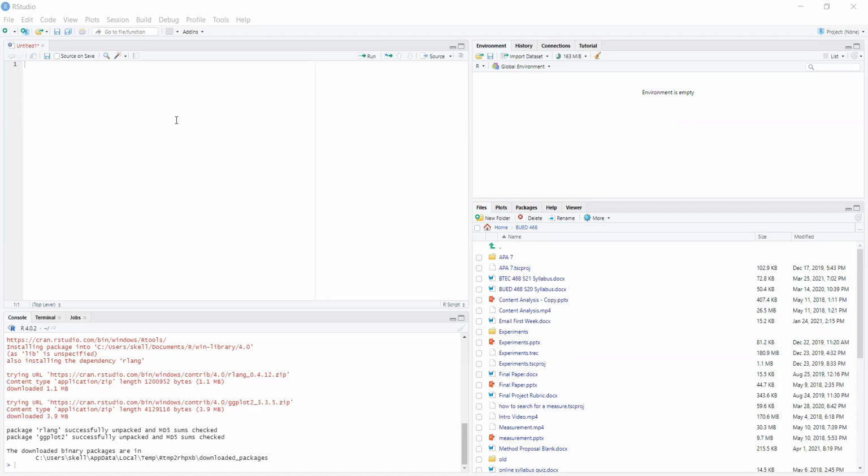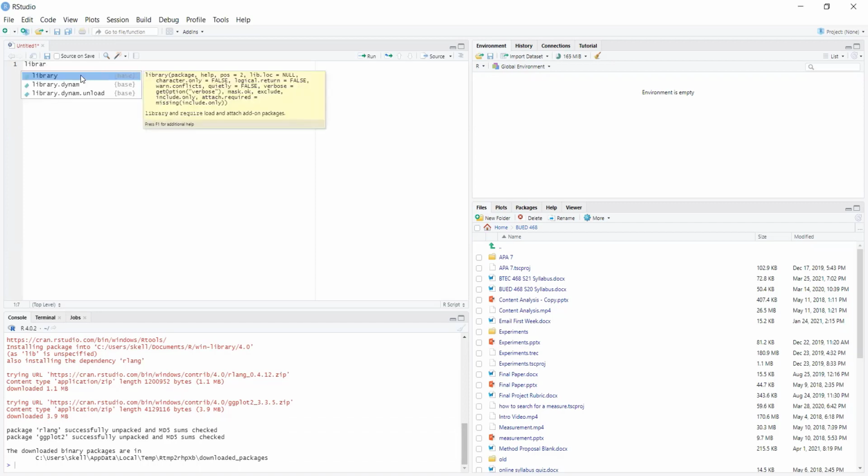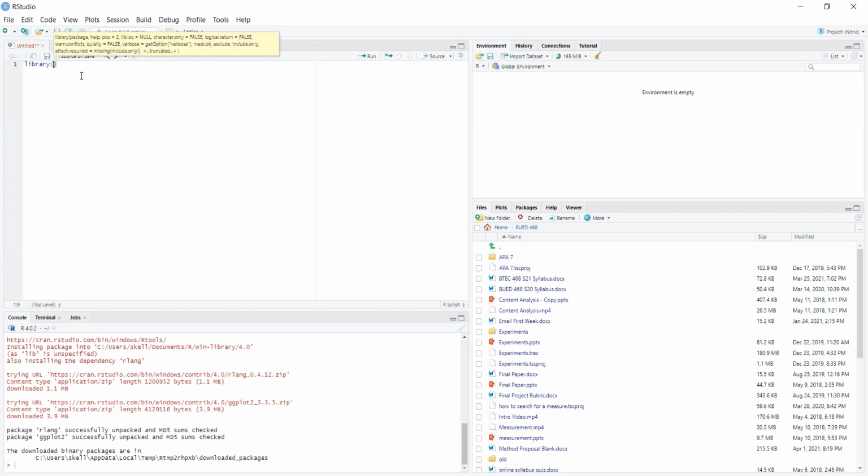Before we can actually go into mtcars, we have to tell R that we want to look in our library at what ggplot2 has for us. To do this, we type library and see how RStudio knows where we're going with this and gives us suggestions. And then in the parentheses, I'm going to type in ggplot2. To run a line of code, you can either click on the button that says run, or you can hold down Control and hit enter.